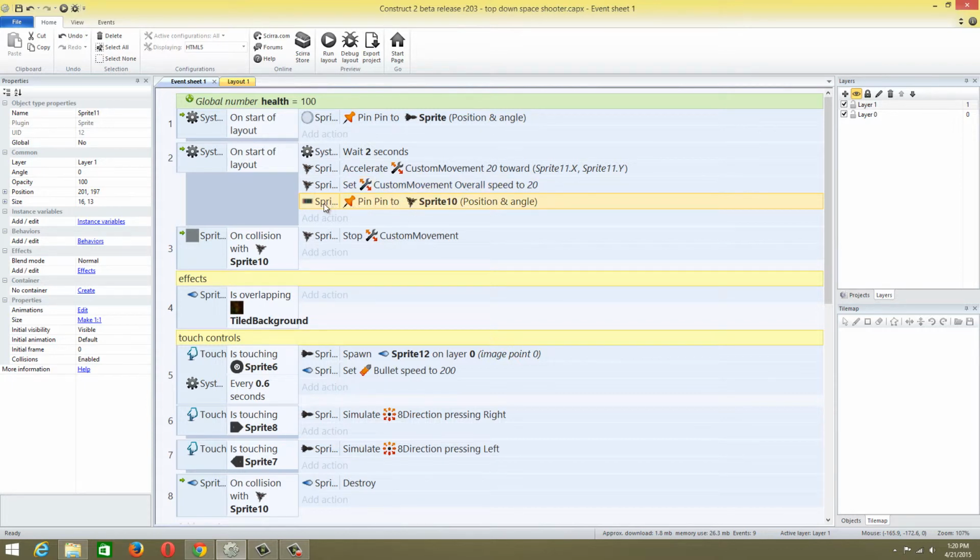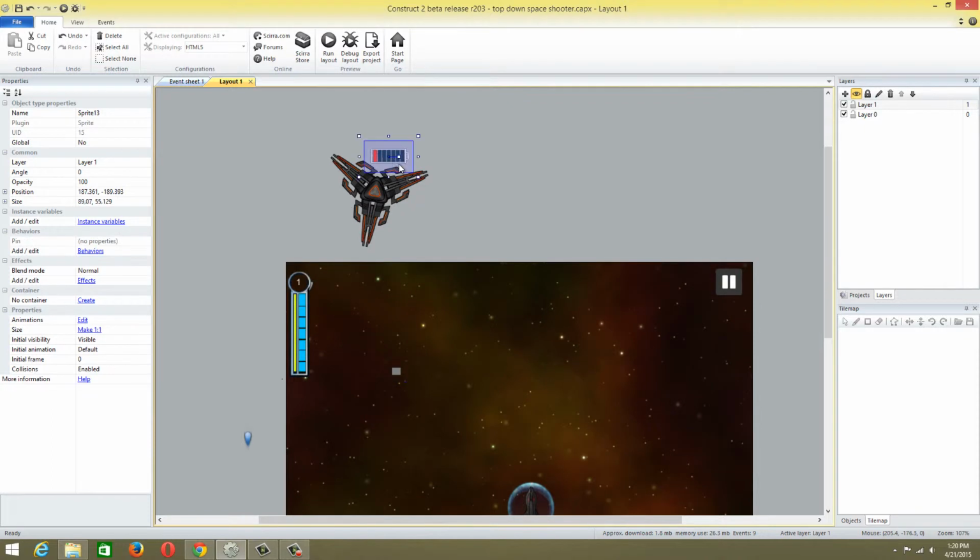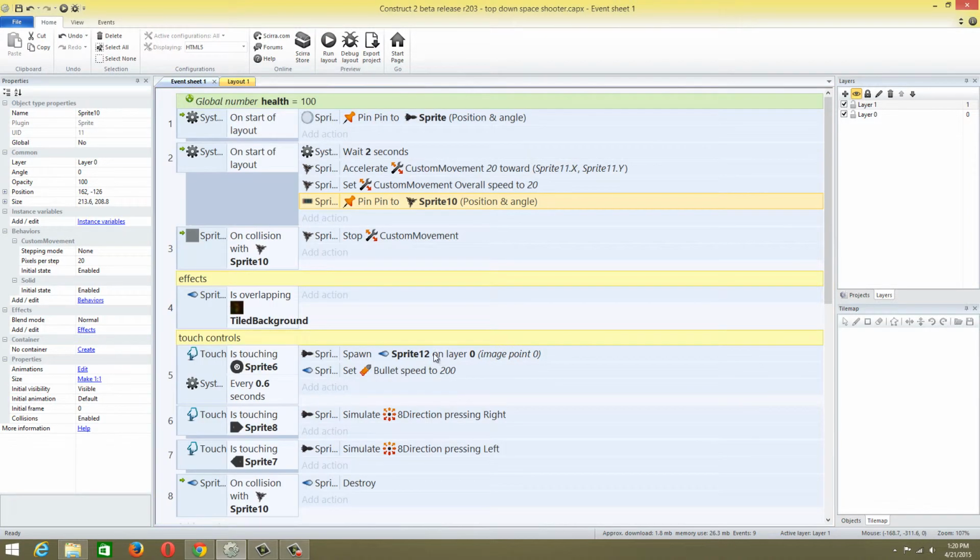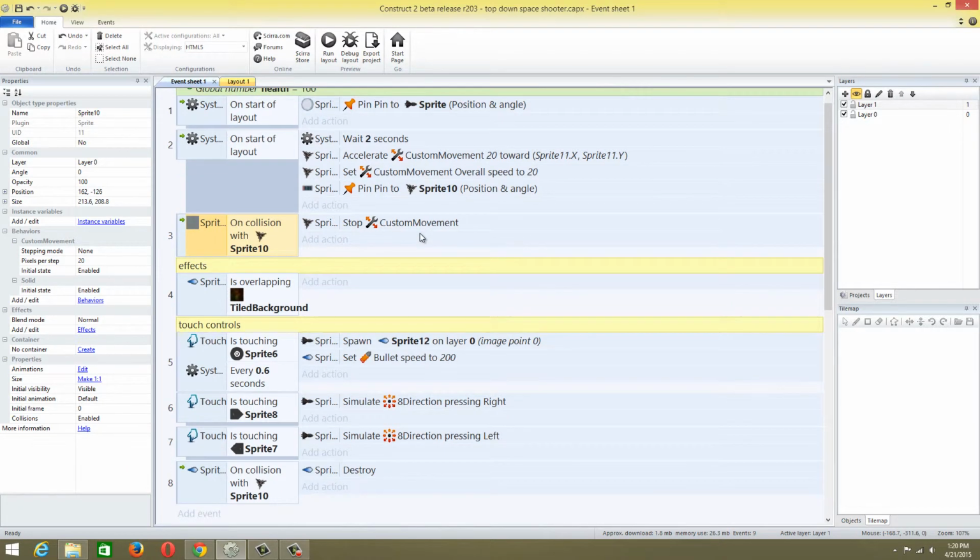And this is just that pin. This is just the health bar. So I have imported and pinned to him that health bar that we have on behaviors. I have pinned it to the enemy space station. On collision with Sprite, the gray box, the enemy space station will stop, and that's in custom movement.